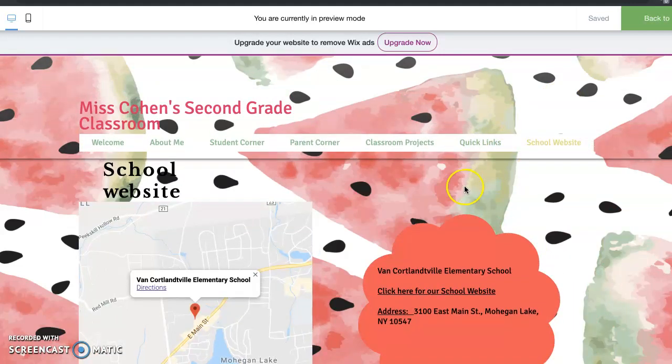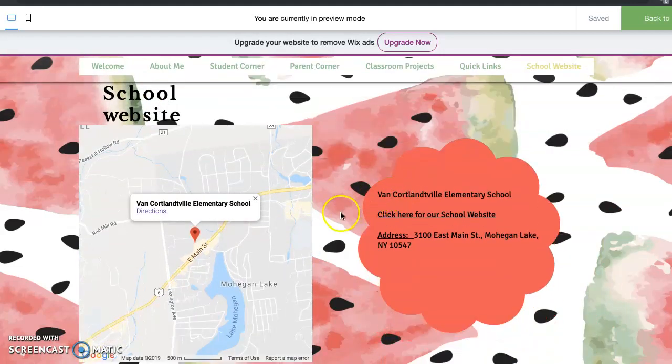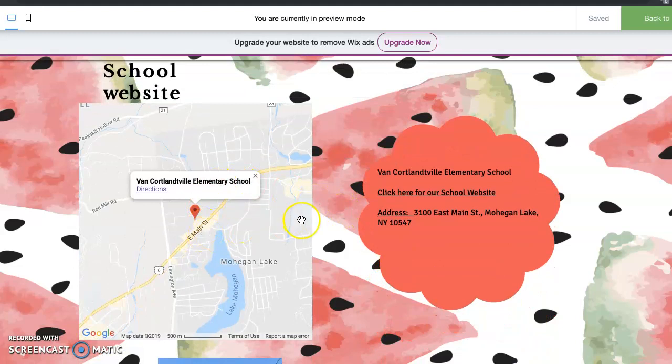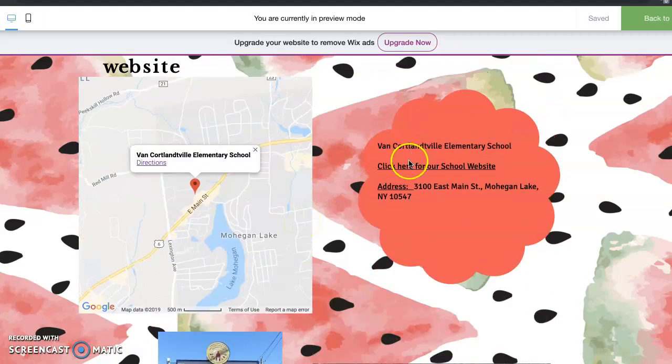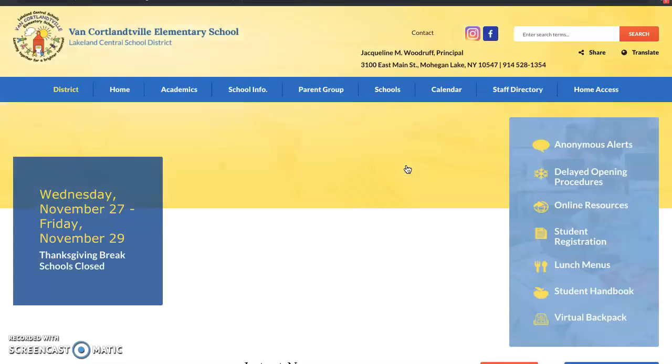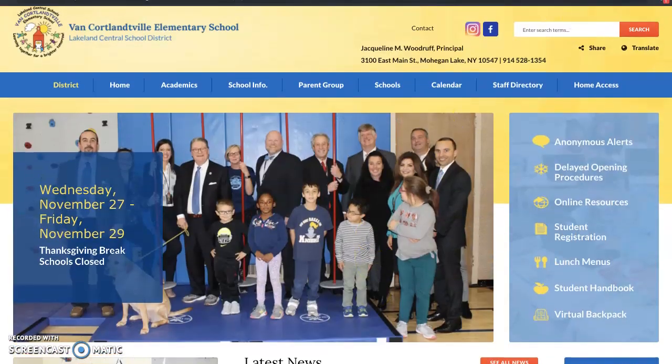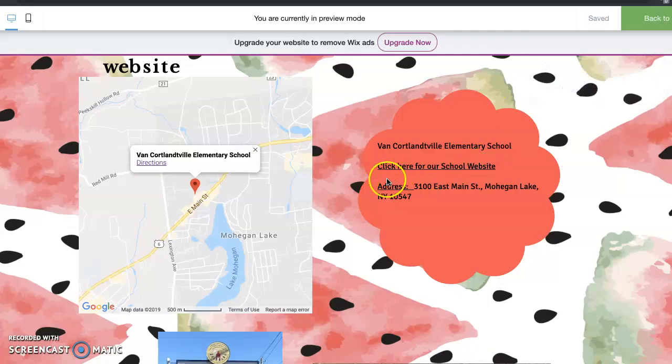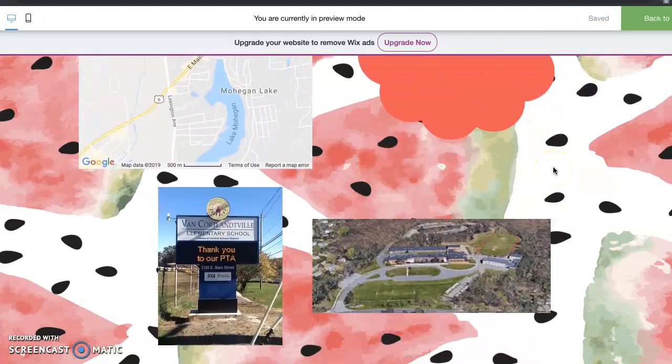And lastly, we have the school website. If you ever need directions, they're listed here too. If you want to get to the website quickly, just click on this link right here and it brings you to the website. And then also here's the address again.